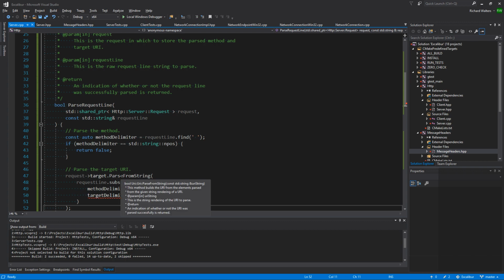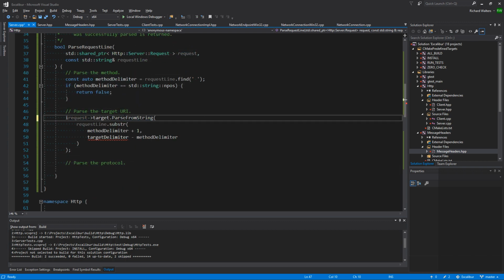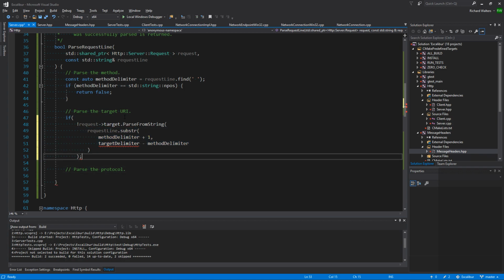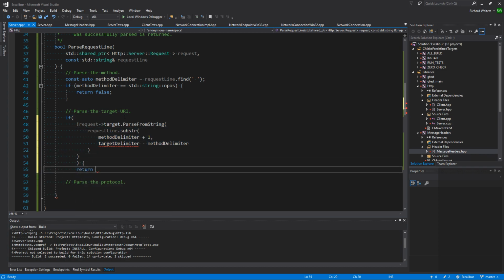And then it also returns a boolean, so we can simply say if that fails, then return null pointer or return false.